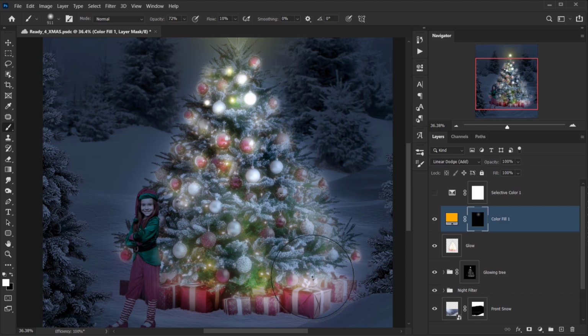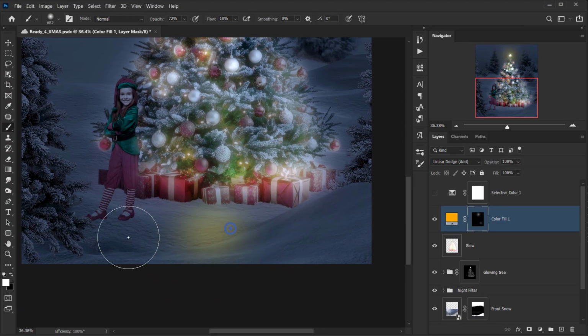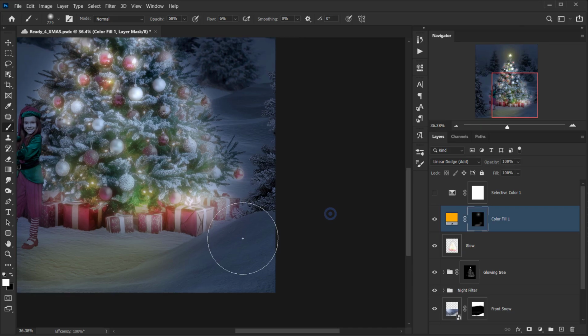And I will do the same for the other stuff. Maybe a little bit in the floor or in the snow. Yeah, something like that. Maybe it's a little bit strong, so let's put down the opacity a little bit lower. And let's paint in here, and in this hill too.